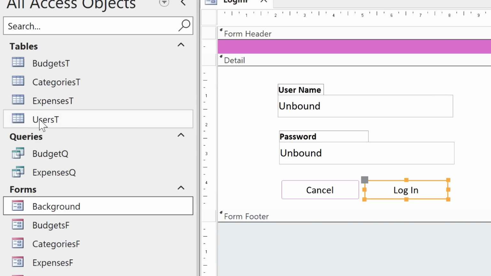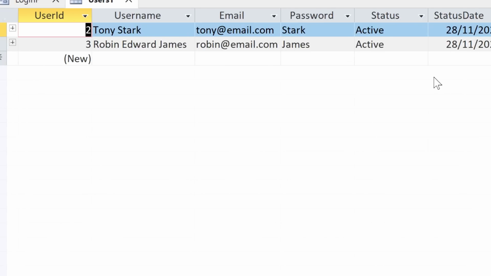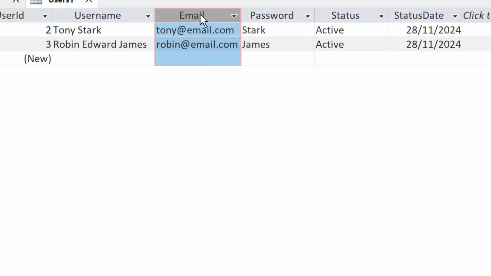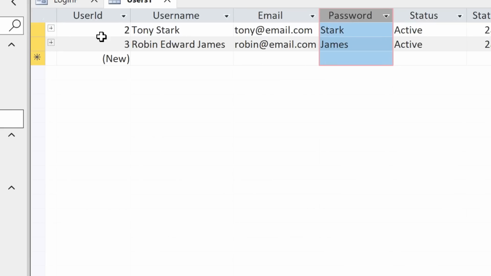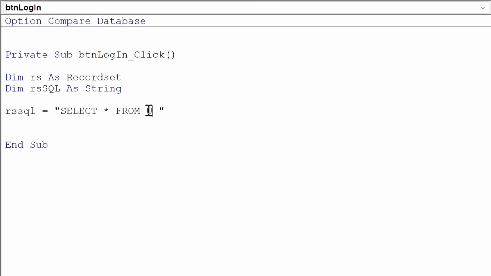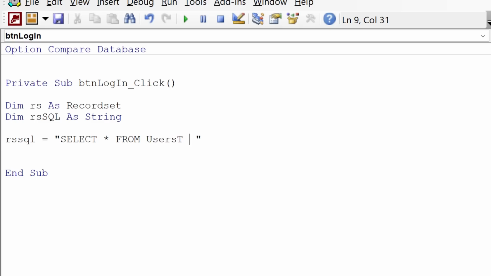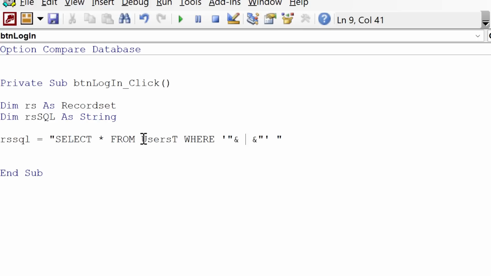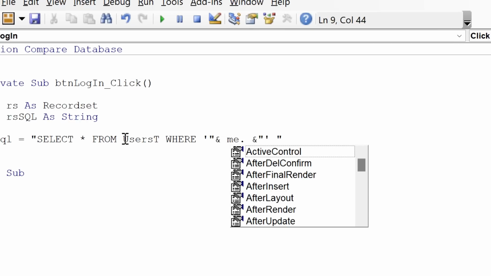We are going to refer to the UsersT table. We are going to use email address as username and password as password. So we will refer to UsersT and fetch all the records, so FROM UsersT. Now this is where we'll provide the WHERE clause. So please pay attention. WHERE, single quote, double quote, ampersand, and we will provide the information here.